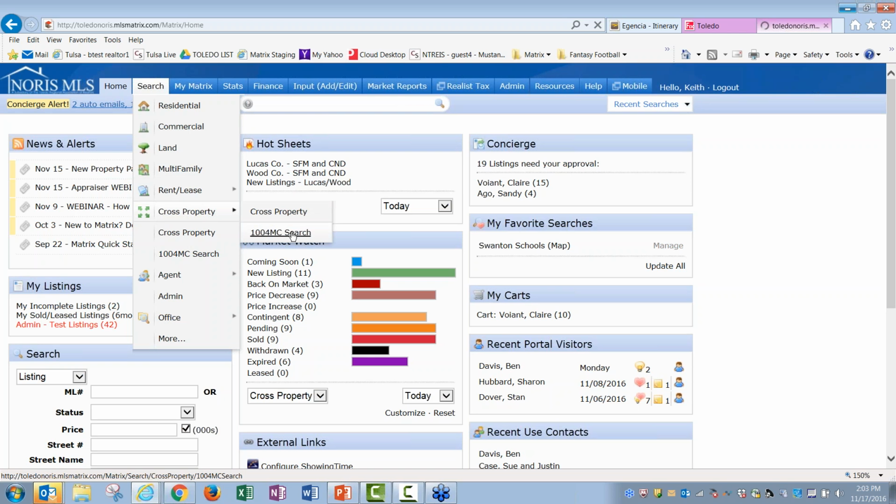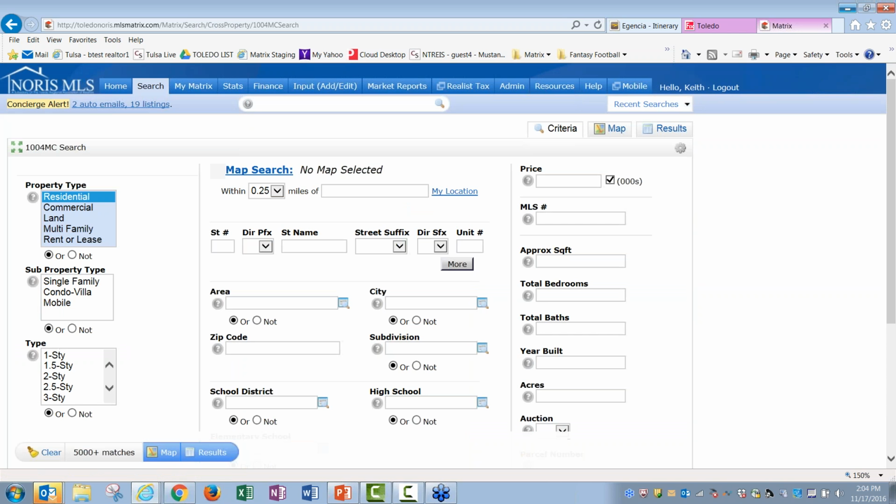So just by clicking on that one there, it's going to take you to a cross-property search, and as you can see, we've already got pre-selected property type as residential. And then, of course, you can go in and say single family. And I do want to show you something here while we get started. If every time you do a 1004 MC and it's always residential and it's always single family, and let's even say it's for a certain area or city or whatever you like here.